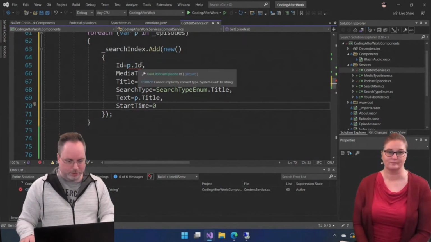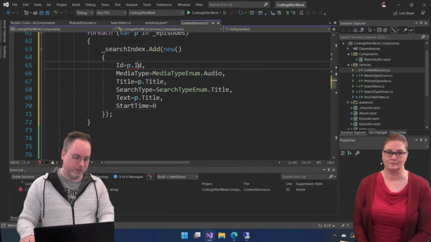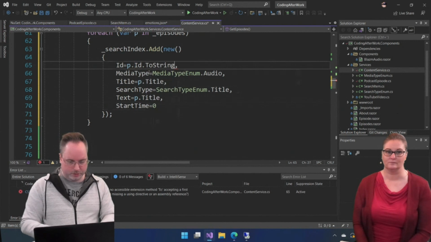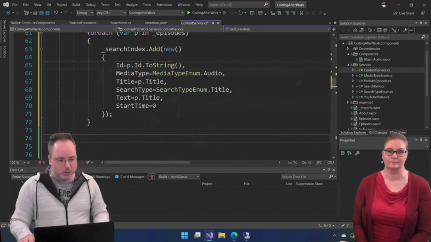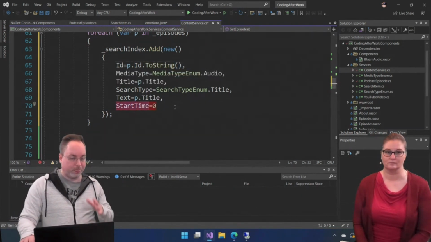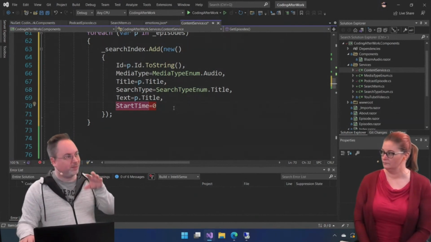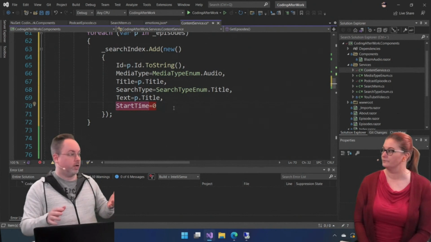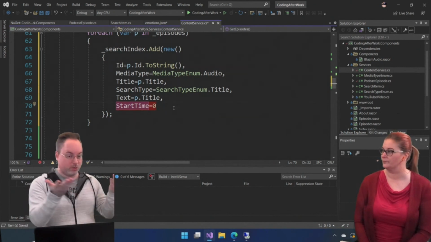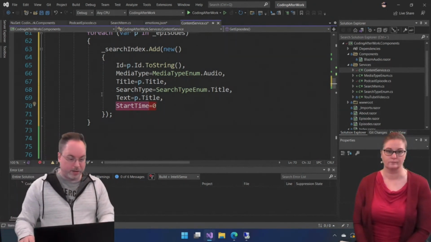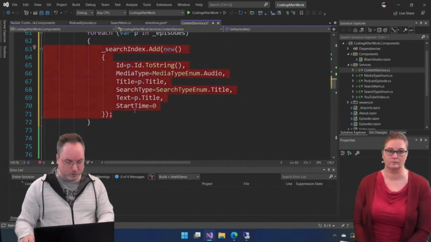And this is red because this is a GUID and this is a string, so we need to tell it that I want that as a string. So what we have is start time. If it's finding the title, the start time is going to be 0 because it's the start of the file. We're adding the title as text as well. So now we can do this all over again.